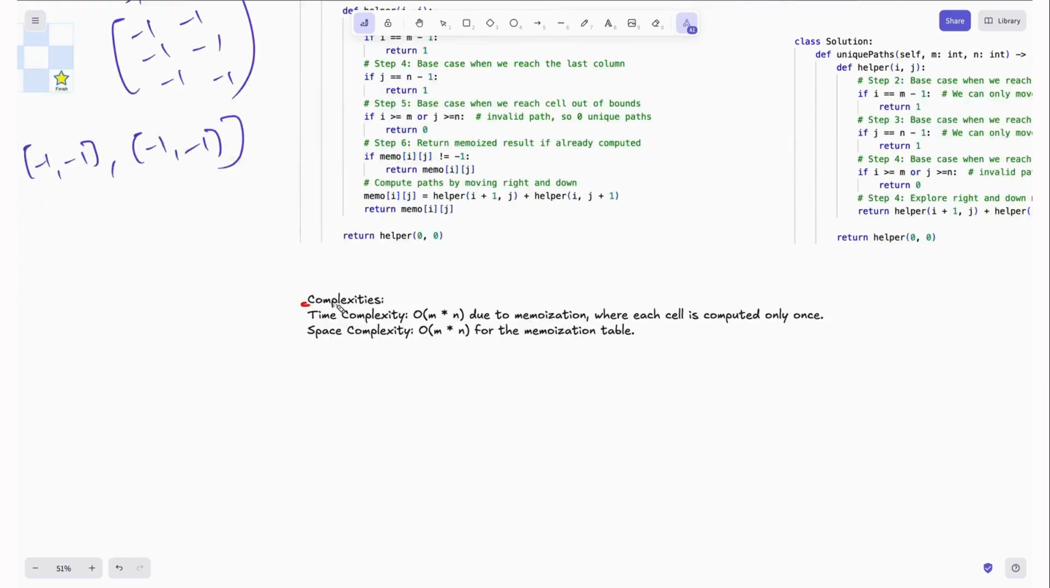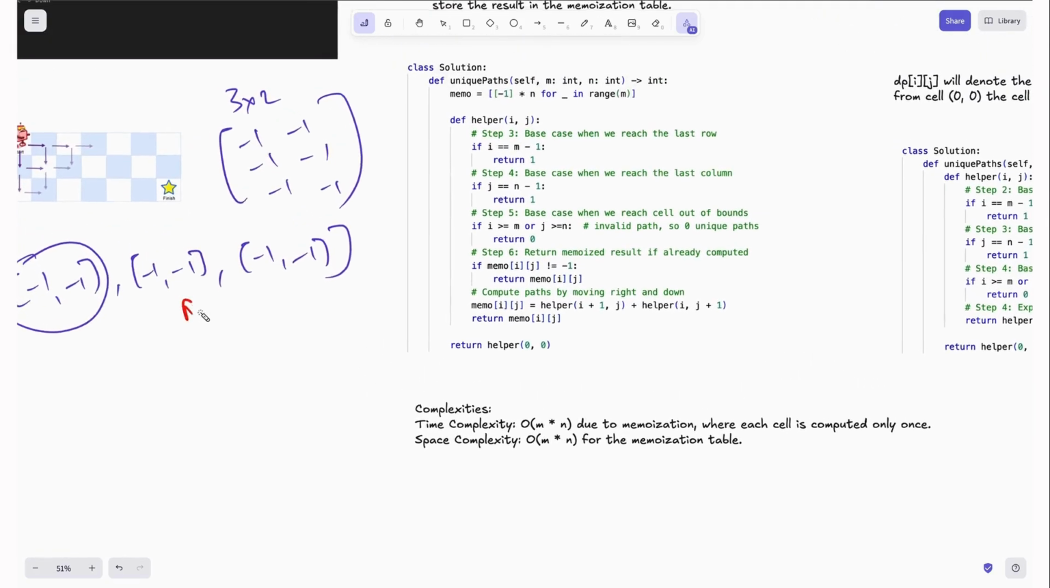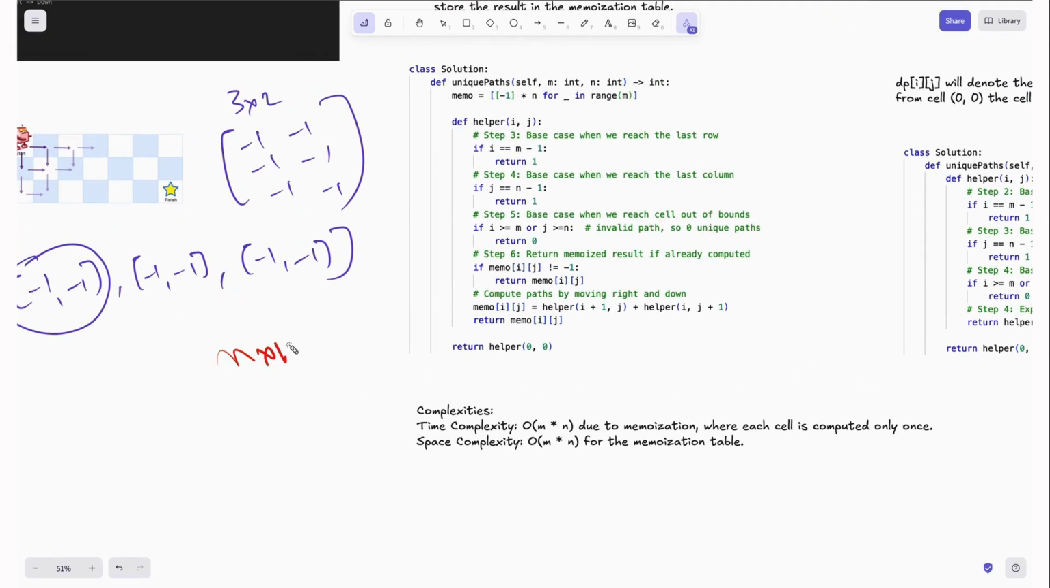Okay, so let's look at the complexities. The time complexity is O of m cross n due to the memoization, where each cell is computed only once. So we have m cross n cells, right, and we are processing each cell only once. That's why it is O of m cross n. Basically here, if the cell is computed once, we just return from the cache, right? This is the O of one step. In that case, we don't have extra computations. We just return the subproblems once it's computed. So it is O of m cross n.